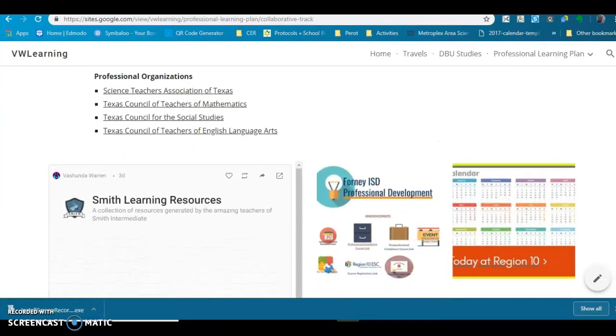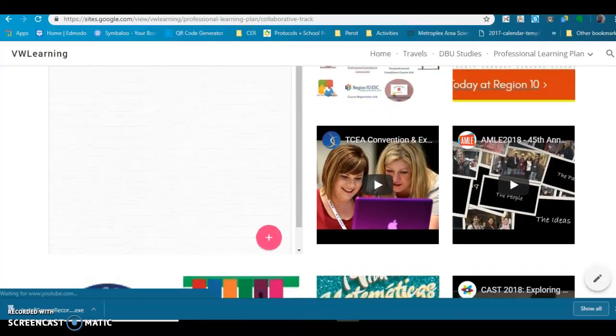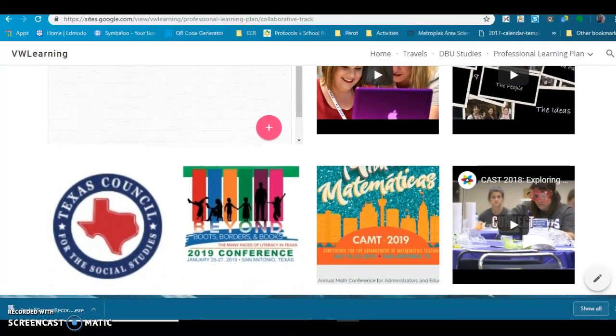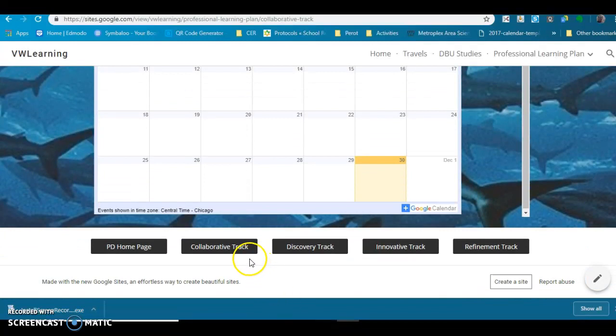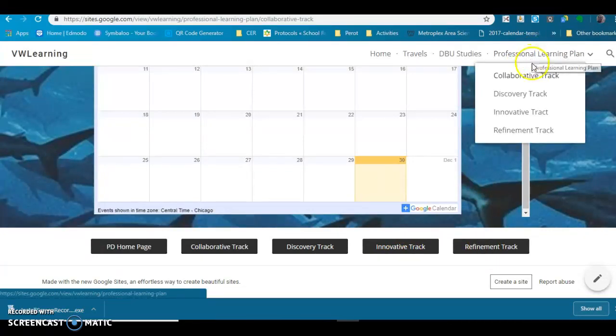Just scrolling down and scrolling through that particular site, you will have an opportunity to see the different resources that are available. At the bottom, you will also have buttons that you can use to get to different tracks. And again, you can go to the menu at the very top and navigate to each one of the tracks as well.